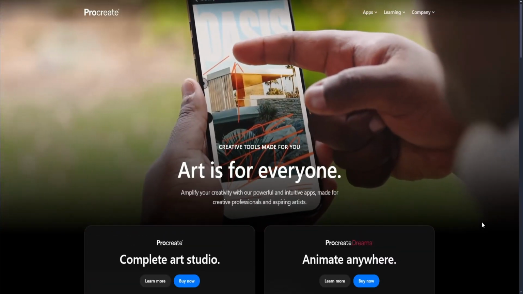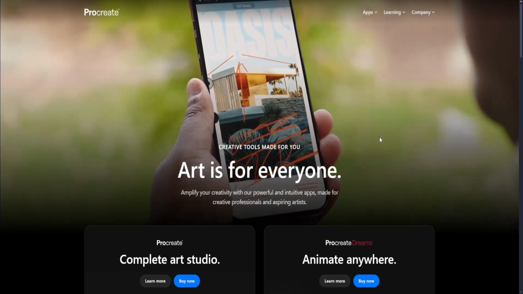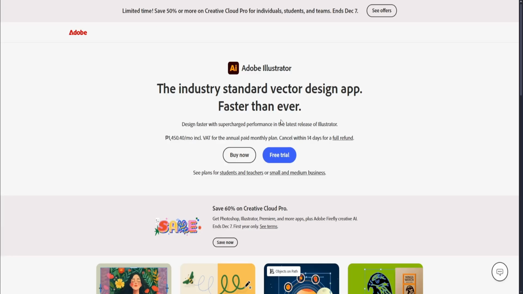But if you need scalable vectors, branding, and logo design, then I highly recommend Adobe Illustrator.